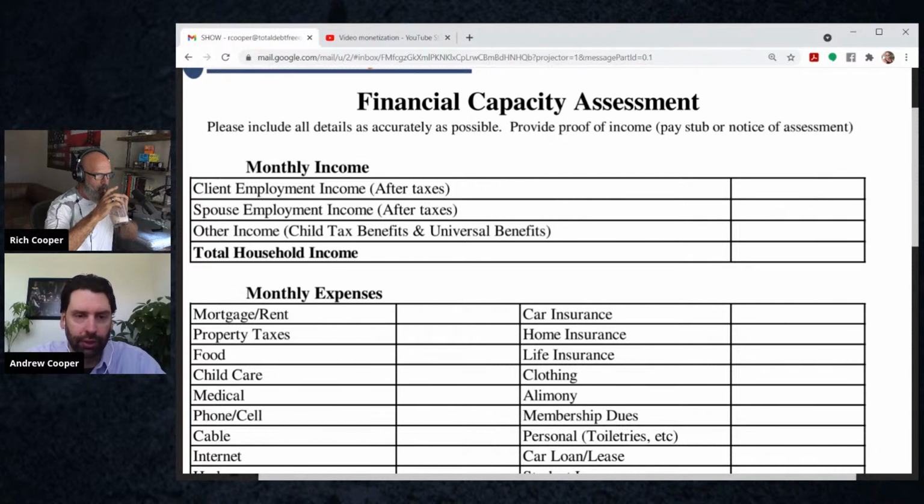So that's after their take-home, that's their cleared income known as net income. And so we have the two boxes, one box for the spouse, one box for the primary. And then the third box below it, which is listed under other income, and in brackets, it says child tax credits and universal benefits. That's where we put any other income source.